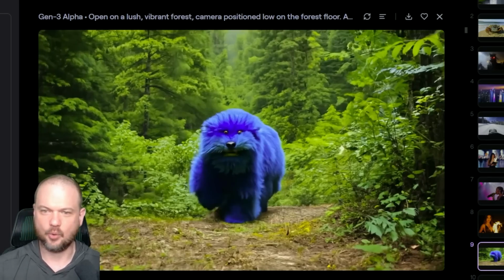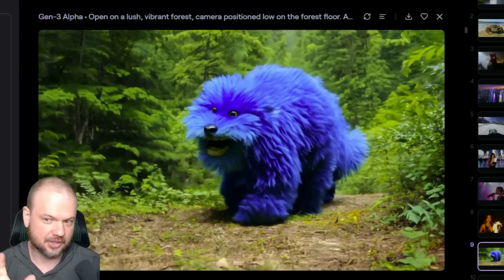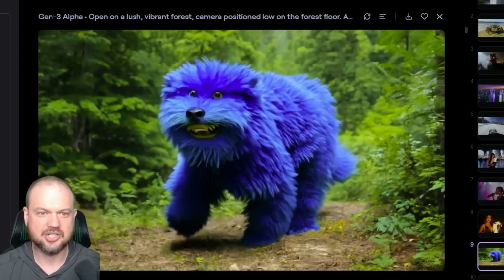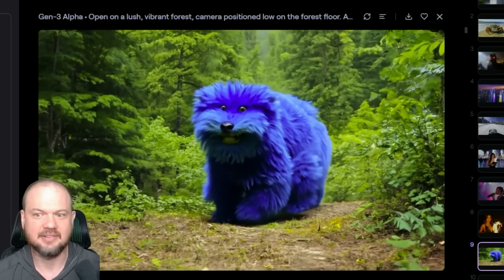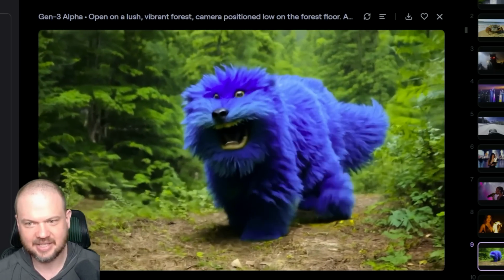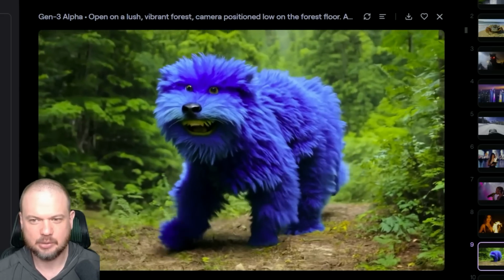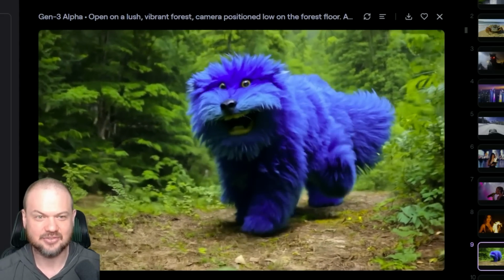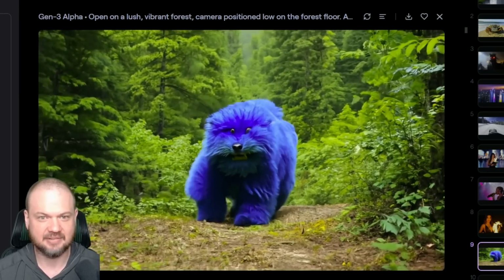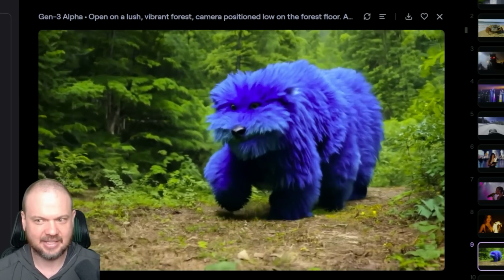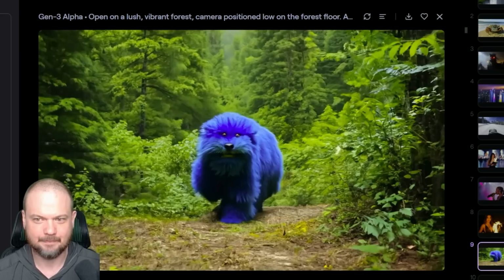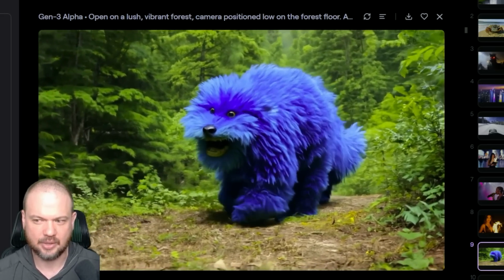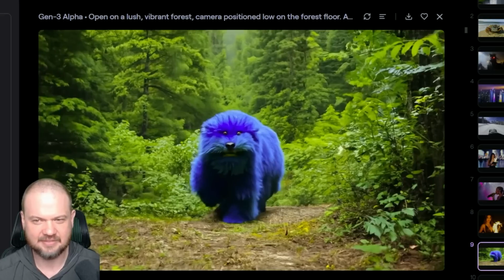Opens on a lush, vibrant forest, camera positioned low on the forest floor. A large, fluffy blue monster playfully hops into view. I gotta say, that's pretty good. It's a little bit goofy looking, but if we're saying a large, fluffy blue monster playfully hops, right? I think it makes sense for it to be that. So it's probably great. I'll probably give it 4 or 5 stars on this one.